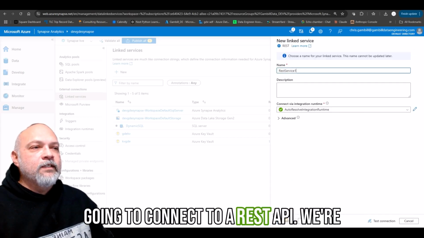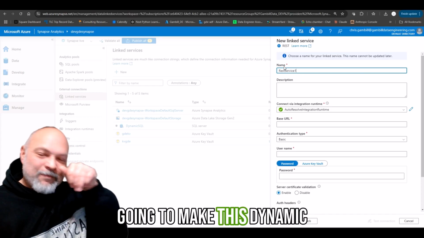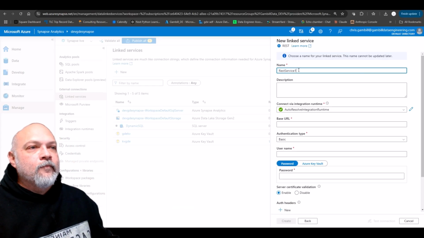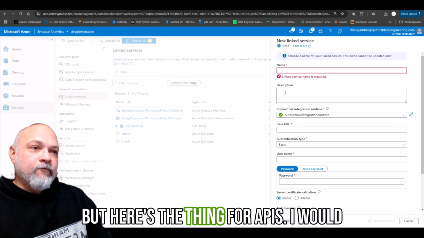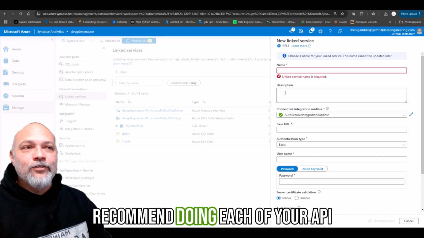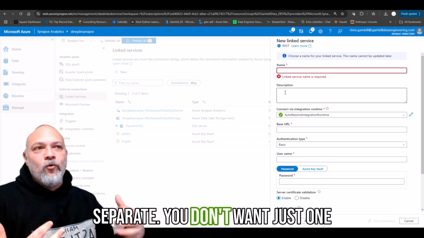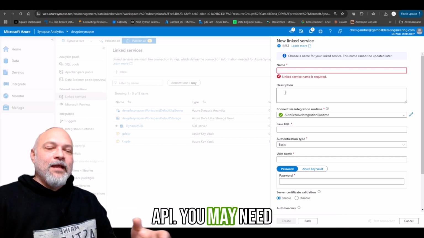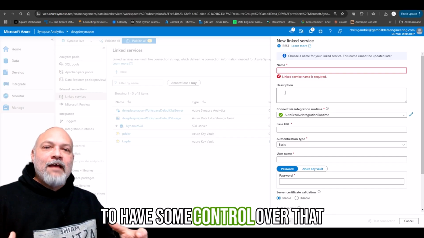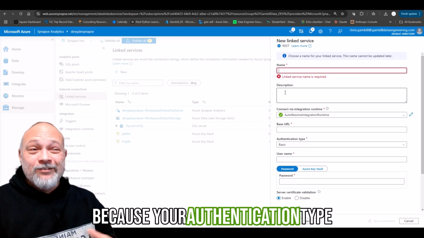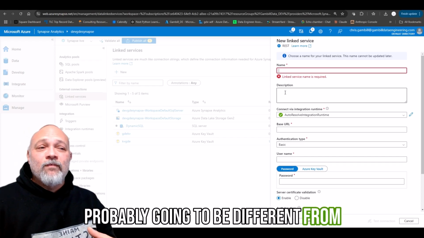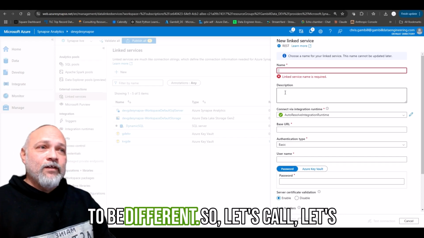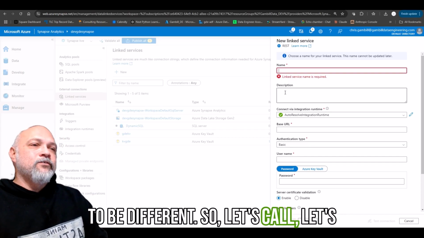So we're going to connect to a REST API. We're going to make this dynamic for the API. But here's the thing. For APIs, I would recommend doing each of your APIs separate. You don't want just one blanket REST connection for every API. You may need to have some control over that because your authentication type is probably going to be different from API to API. Your username, password, things like that are going to be different. So let's do the Rick and Morty one.